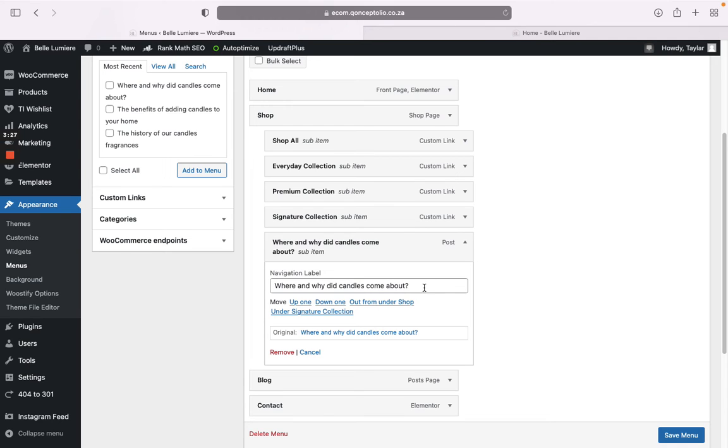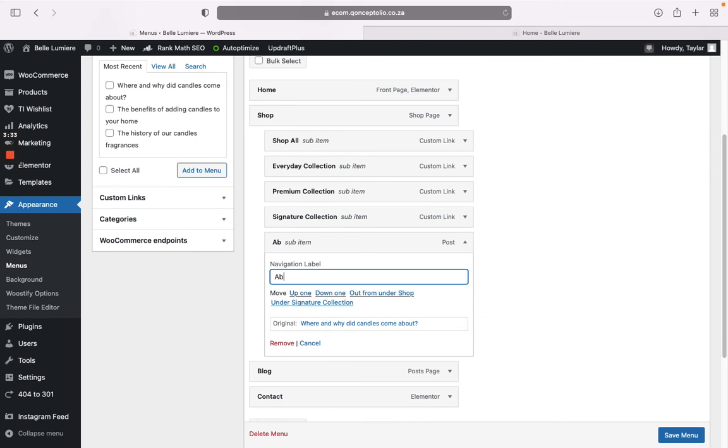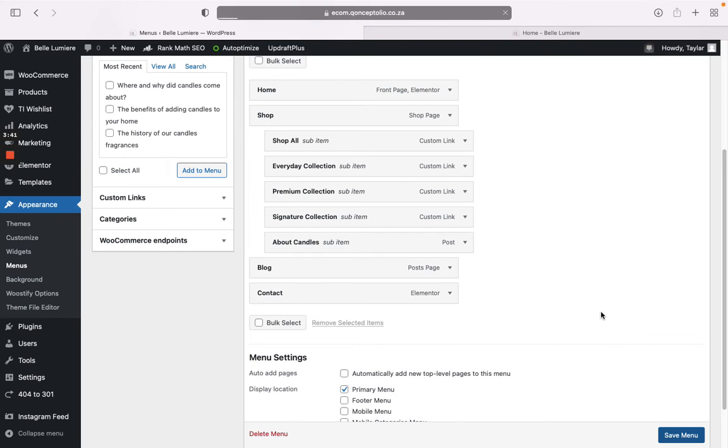And if you click the little arrow, you can then change what the navigation label is going to be. This doesn't mean that you're changing the title of the post, but simply what it's going to show on your navigation menu. So you can say about candles. I mean, it really doesn't apply to be under the shop heading, but I'm just using this as an example. And you would then click save menu.